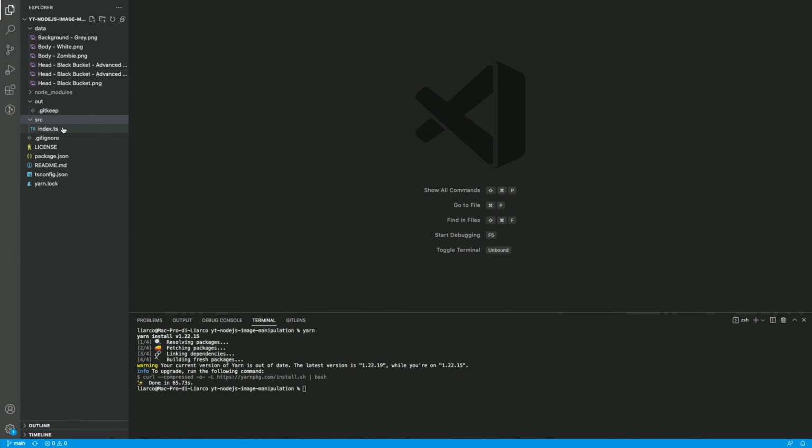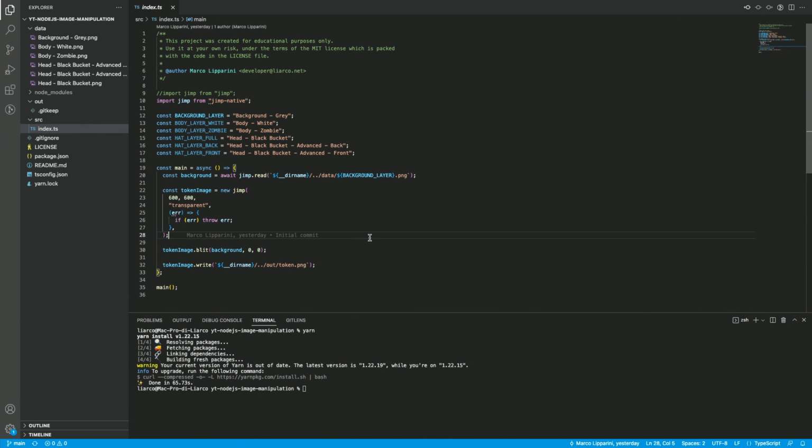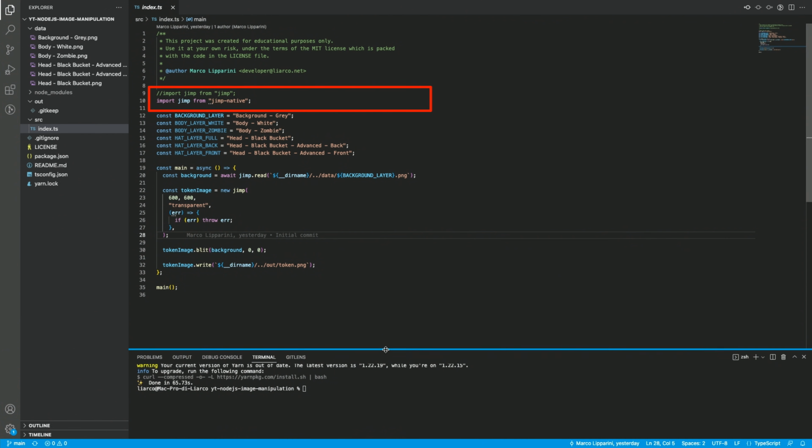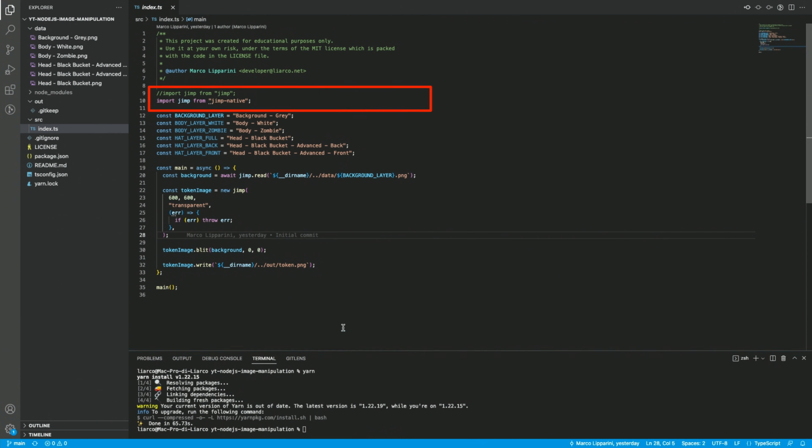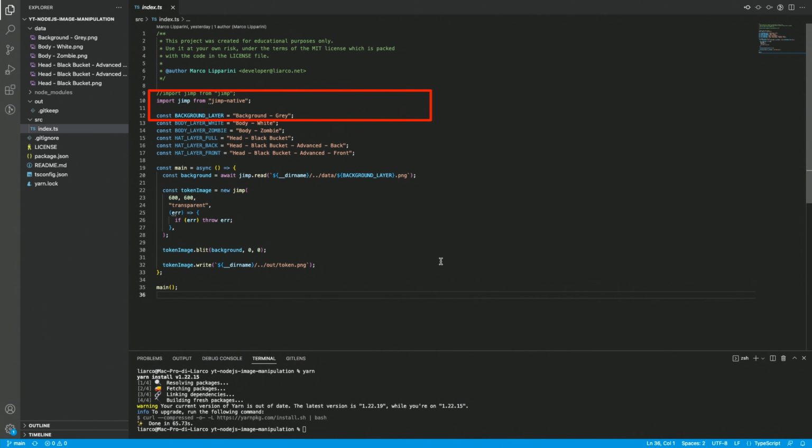Here is a very basic example in order to understand how the library works. At the top here, we have the import statement for both GIMP and GIMP Native. If you have any troubles with the native version, feel free to use the other one. You can simply remove the entry in the package.json and reinstall the dependencies. Everything will work exactly the same, just a bit slower. Next, we have a bunch of variables for the layer names. These will help us later.